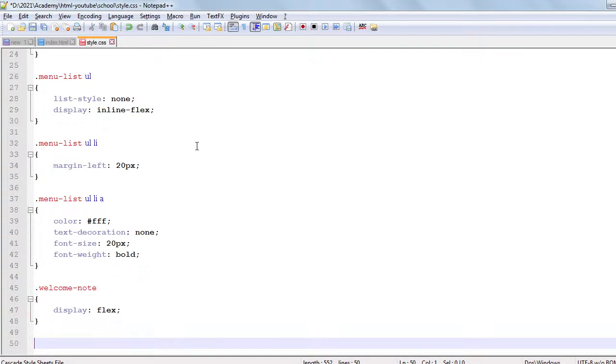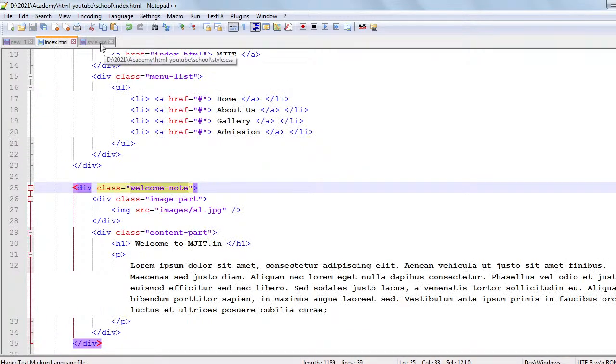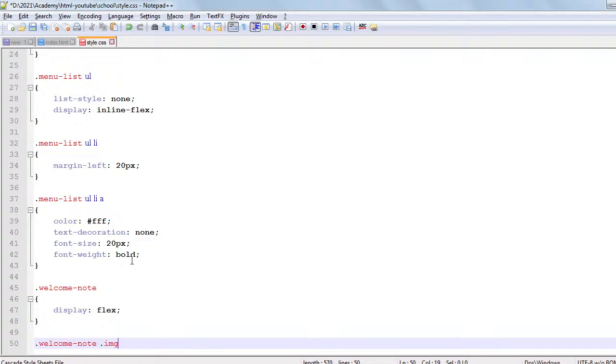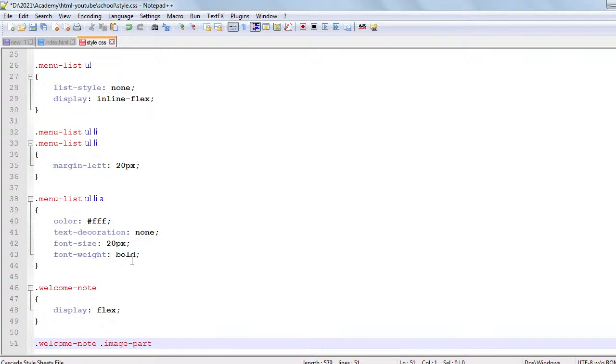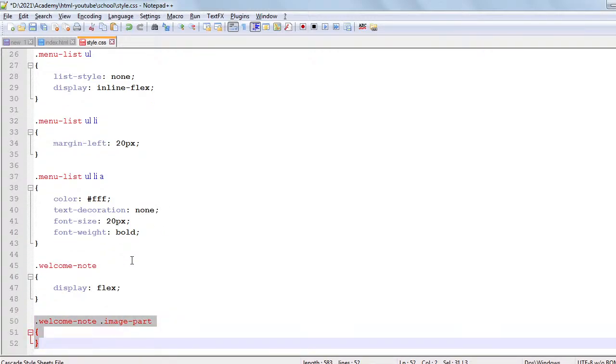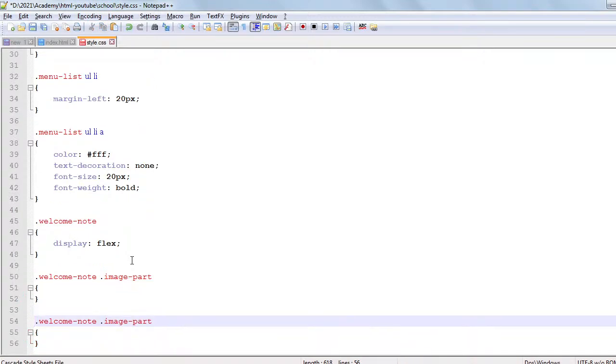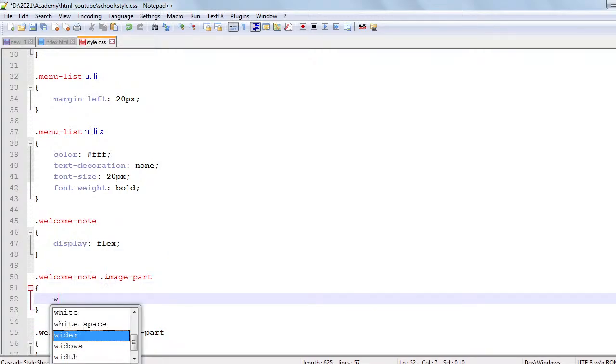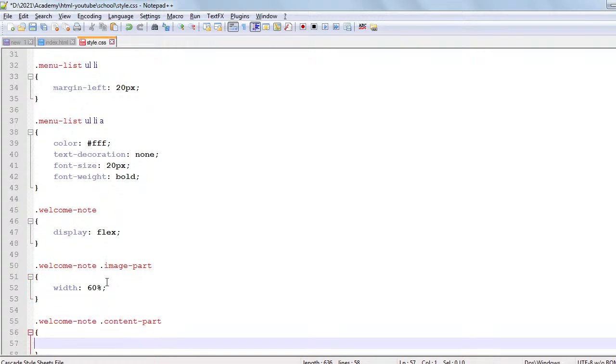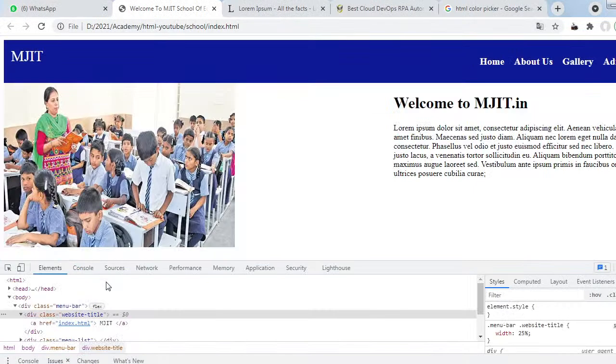So inside welcome note, I have an image part and a content part. So for my image, I am going to allot some 60% of my space. Then for my content part, the balance, which is 40. So that is what I am doing. So now you can clearly see how it is being separated.